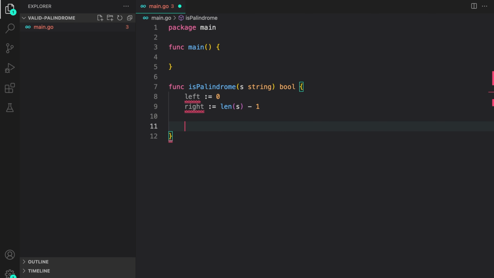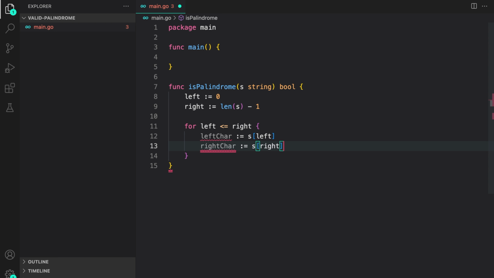Now, we will write our main logic inside a for loop. For left less than equal to right, leftChar is equal to the character at the left index. Similarly, the rightChar is equal to the character at the right index.